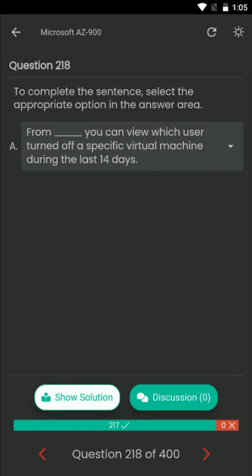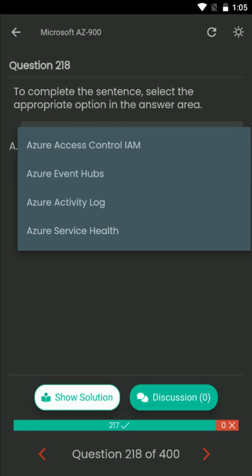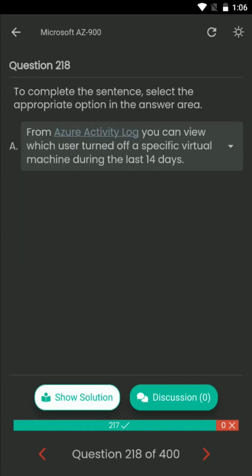Question number 218. To complete the sentence, select the appropriate option in the answer area. From Dash you can view which user turned off a specific virtual machine during the last 14 days. Your options are Azure Access Control IAM, Azure Event Hubs, Azure Activity Log, or Azure Service Health? The correct answer is Azure Activity Log.